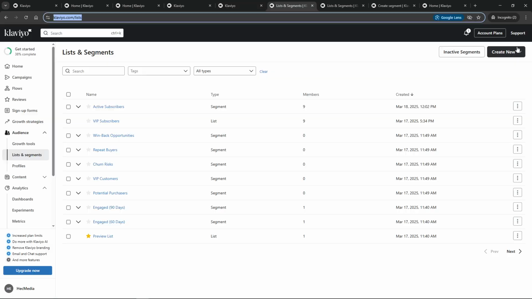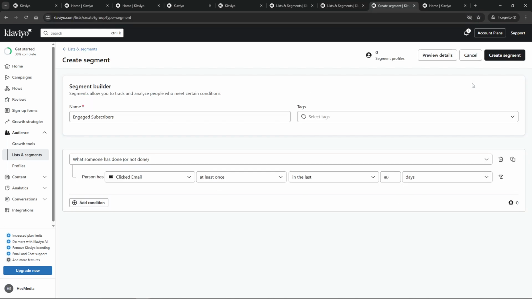Navigate to Audience, then Lists and Segments. A clean list improves deliverability by ensuring you're only sending emails to active and engaged subscribers who are more likely to open your messages. Create a segment for those engaged subscribers who have opened or clicked emails within the past 90 days. This ensures that your mailing list remains active and engaged, reflecting positively on your open rates.